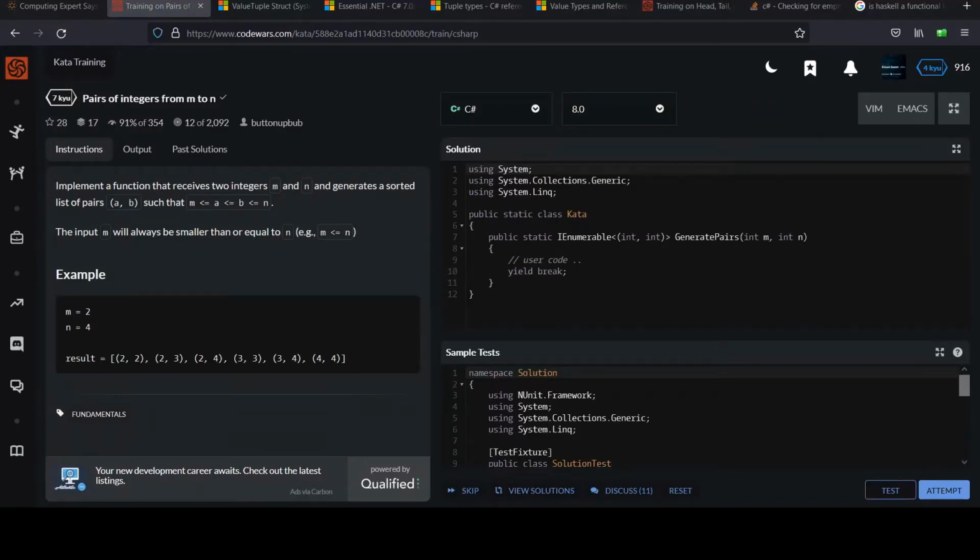On to another challenge. This one's called pairs of integers from m to n. Implement a function that receives two integers, m and n, and generates a sorted list of pairs a, b, such that m is less than or equal to a, which is less than or equal to b, which is less than or equal to n. So you can see the pairs are bounded between the inclusive range of m to n. The input m will always be smaller than or equal to n. So m is always less than or equal to n.